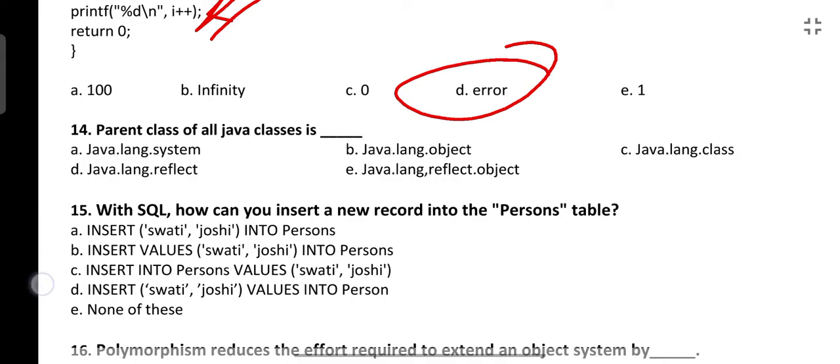Next question is, parent class of all Java classes is? Very simple question. java.lang.Object is the parent class for all Java classes. So option B is the correct answer here.